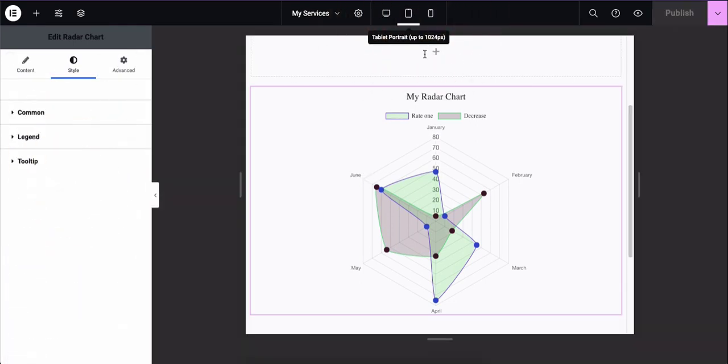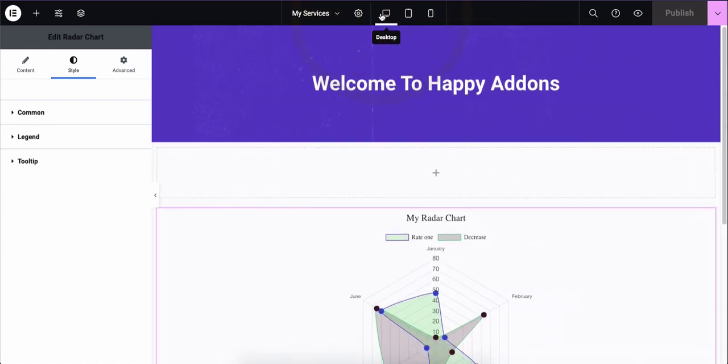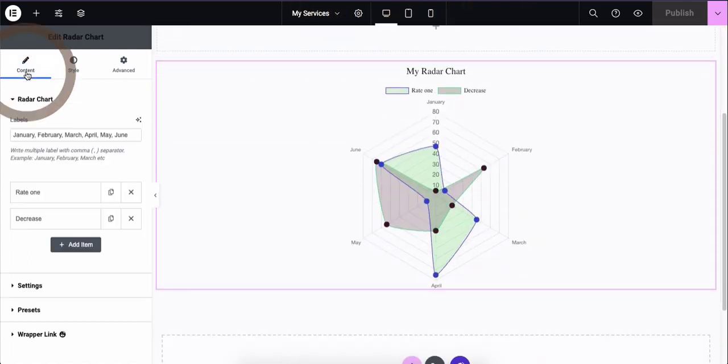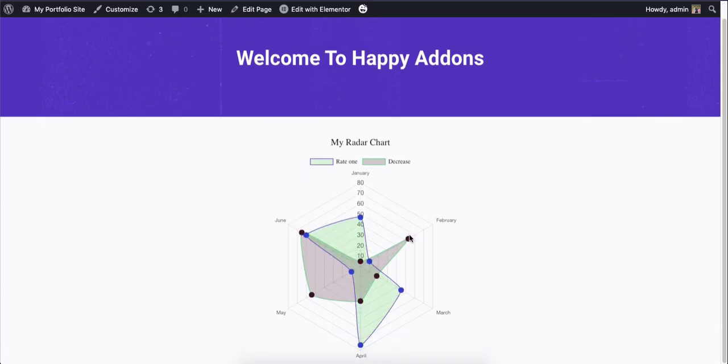Another thing, you can check the responsiveness of the design from here. Once you're done, preview the design. So that's how you can use the Radar Chart widget of Happy Addons.